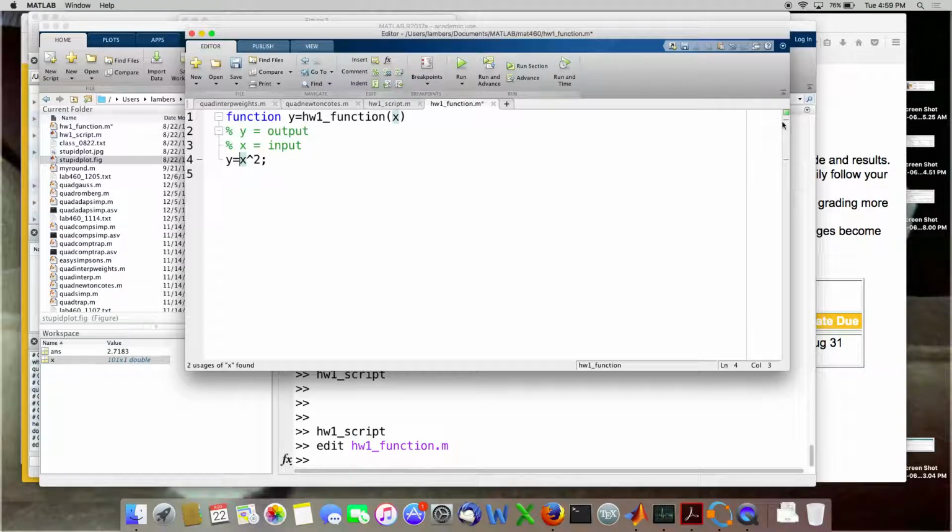And notice over here, now we have green. That means we're good to go. There are no obvious syntax errors. There are no warnings. X is the input parameter, and y is the output. That is just the square of whatever x you put in. So this is an idea of how a function works.